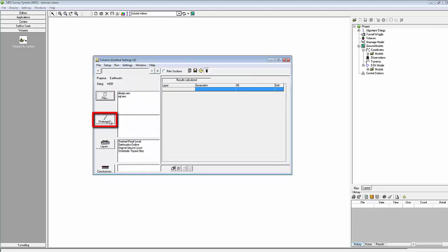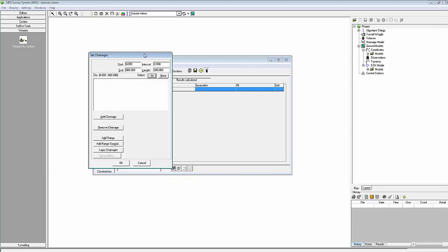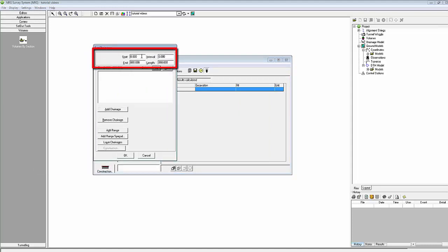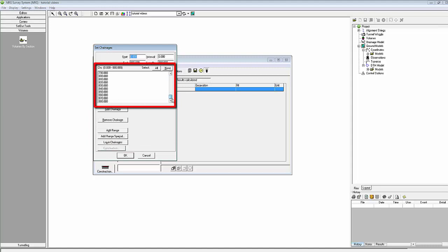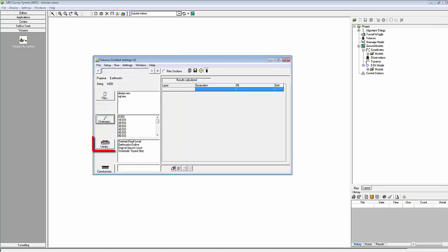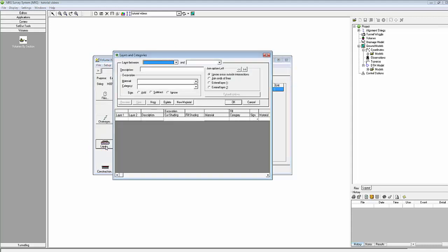Now we need to specify the changes that are going to be used to calculate the volume. So we can either enter a start and end change along with an interval, or in this case I'm going to take the changes from the layers. I'll select one of the layers and it populates a list box with all the required changes. Now we click on the layers button.